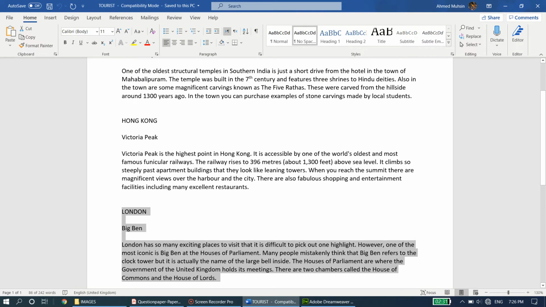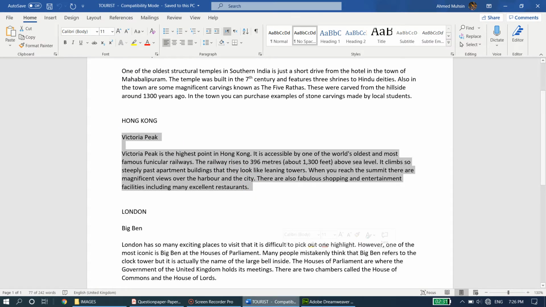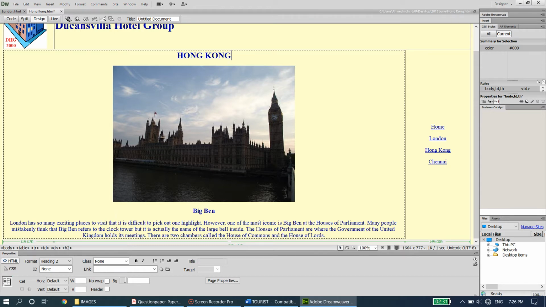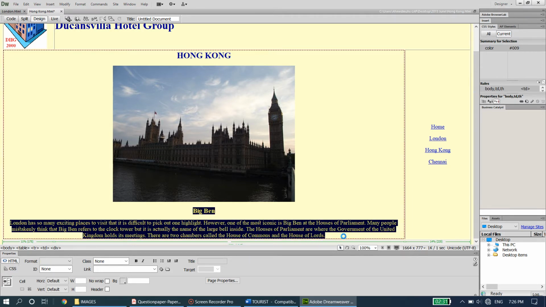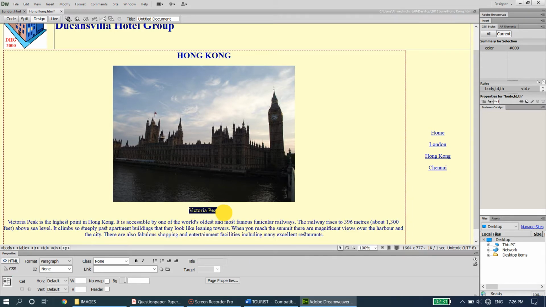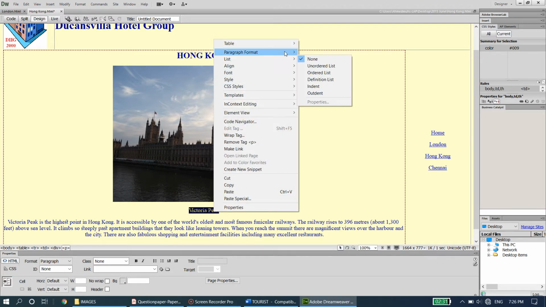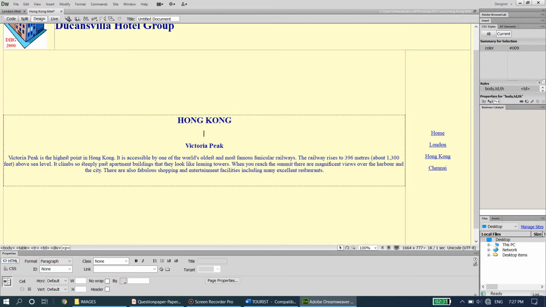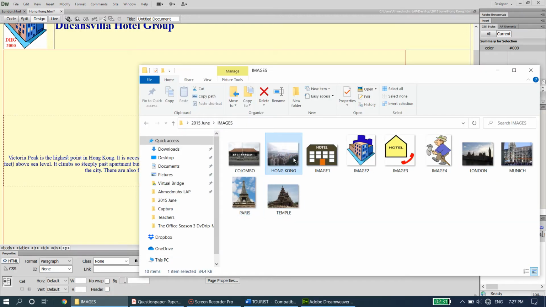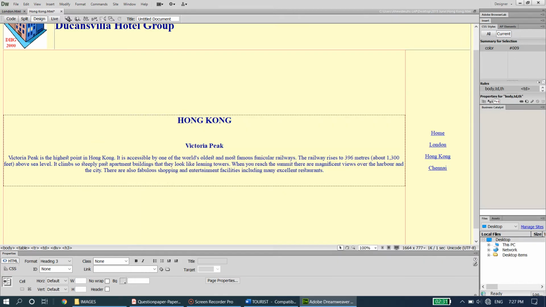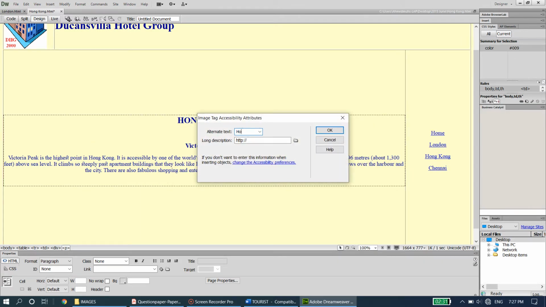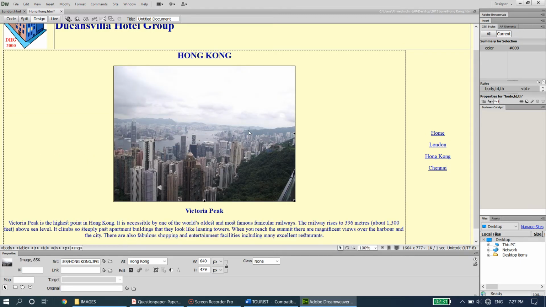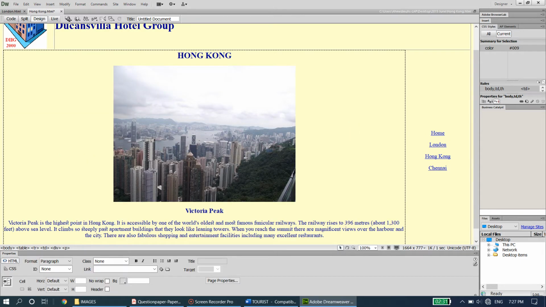Victoria Peak is a sub heading, so paragraph format, heading number 3. Delete this image, press delete, keep the cursor there and get a picture of Hong Kong. Here we go, Control C, keep the cursor there, Control V, and type here Hong Kong. That's it, because we're going to be using the same layout. The hyperlinks have already been done, the same hyperlinks we're going to be using again. So very simply you just have to click on save.